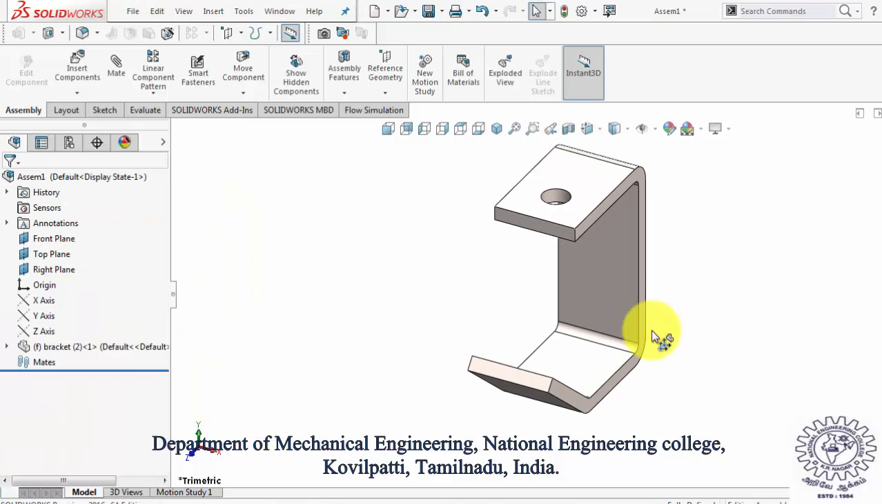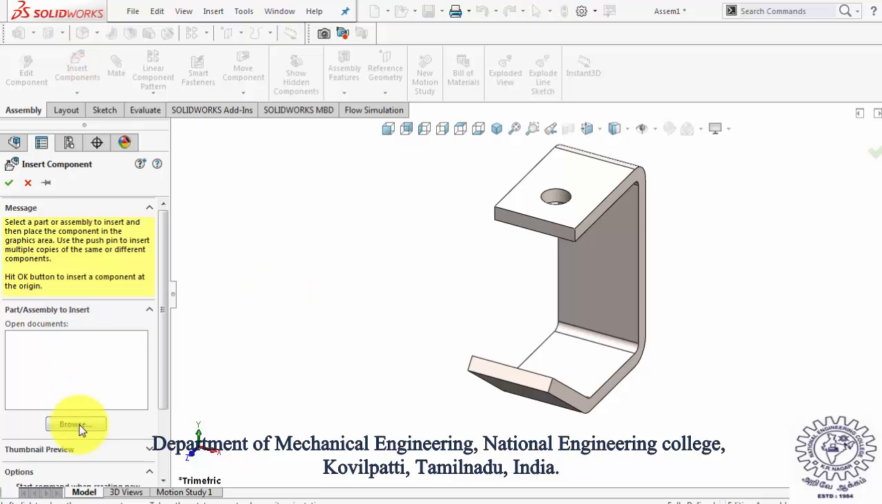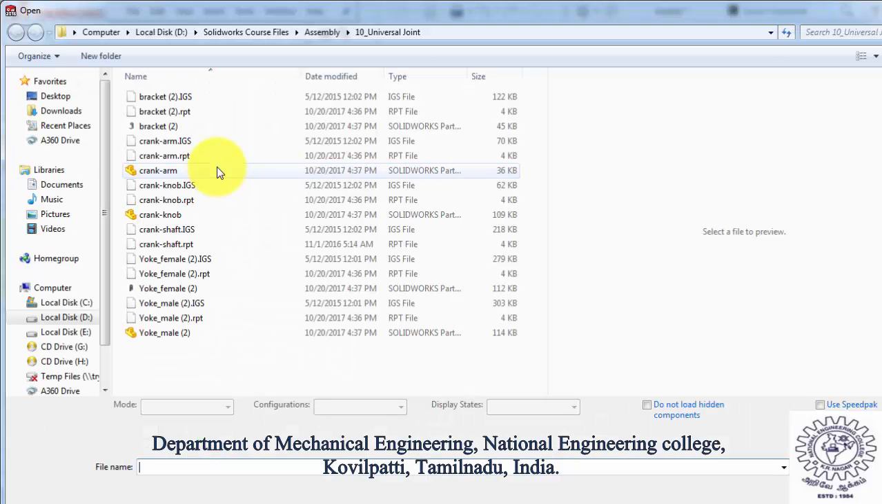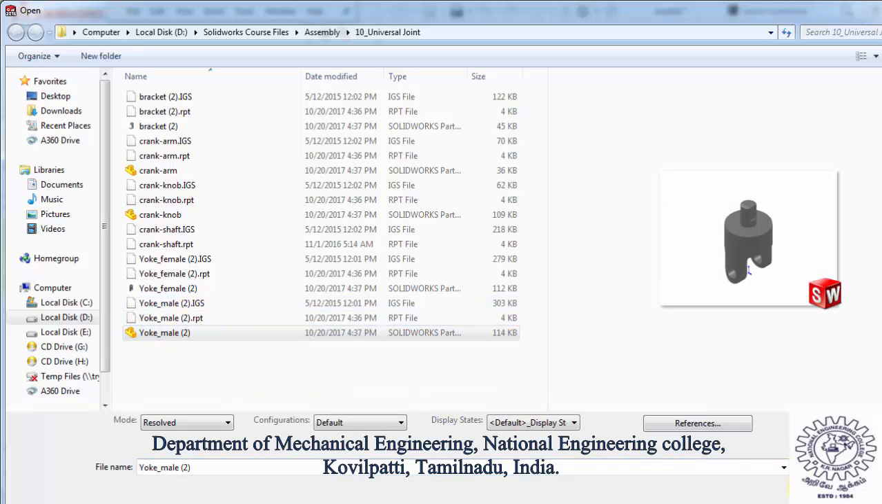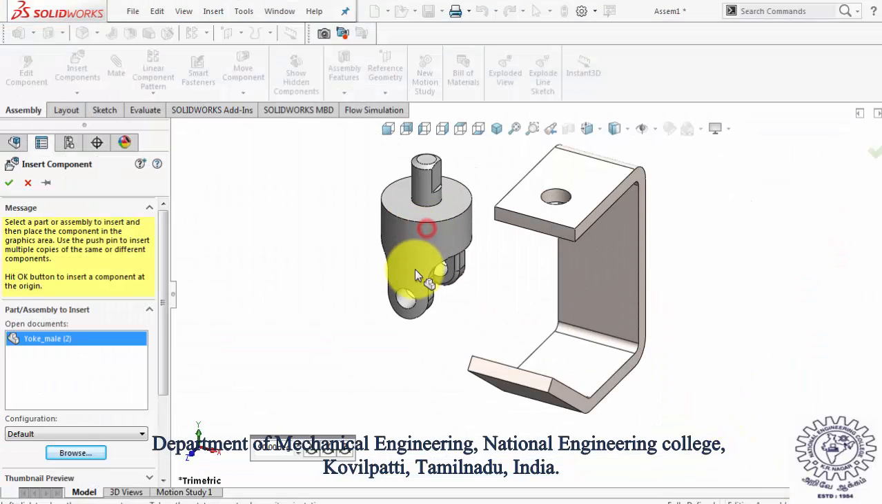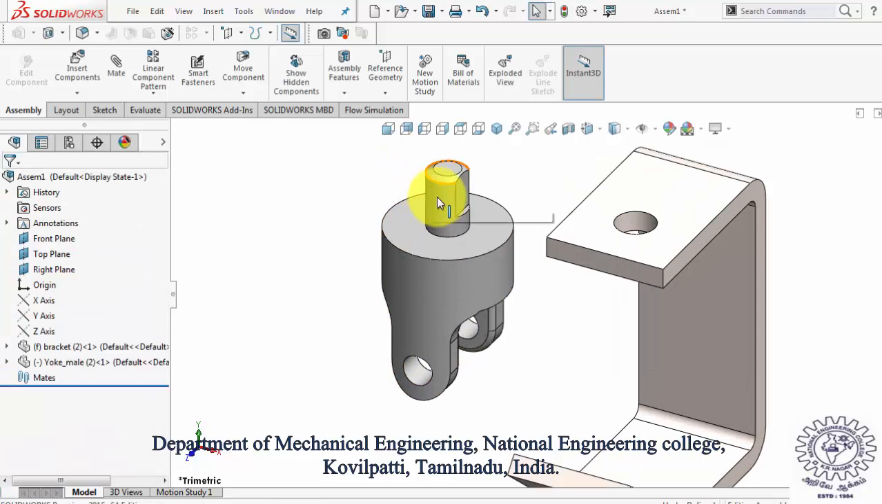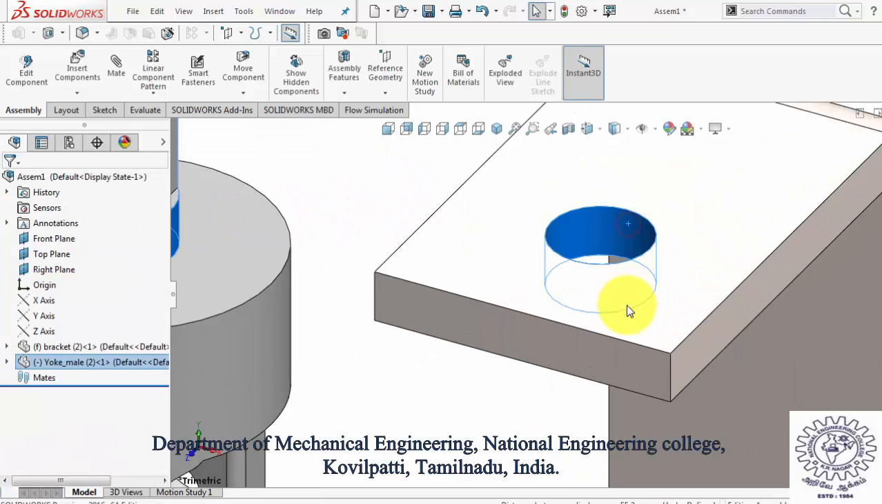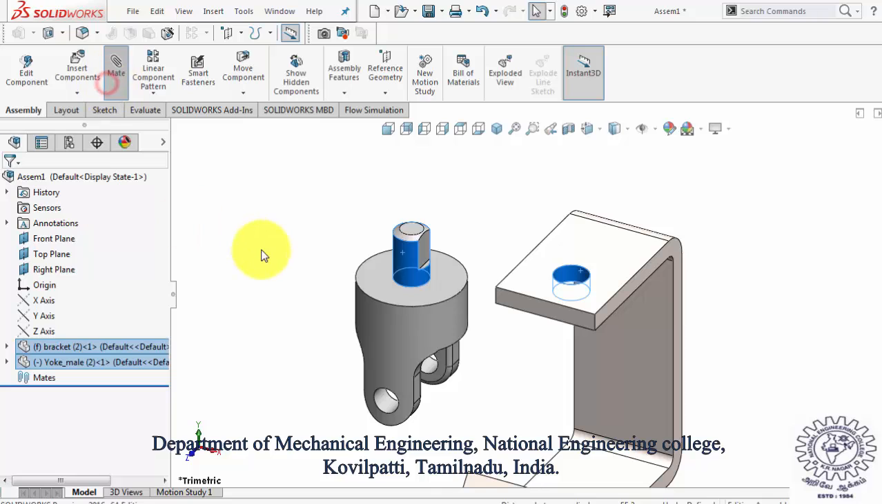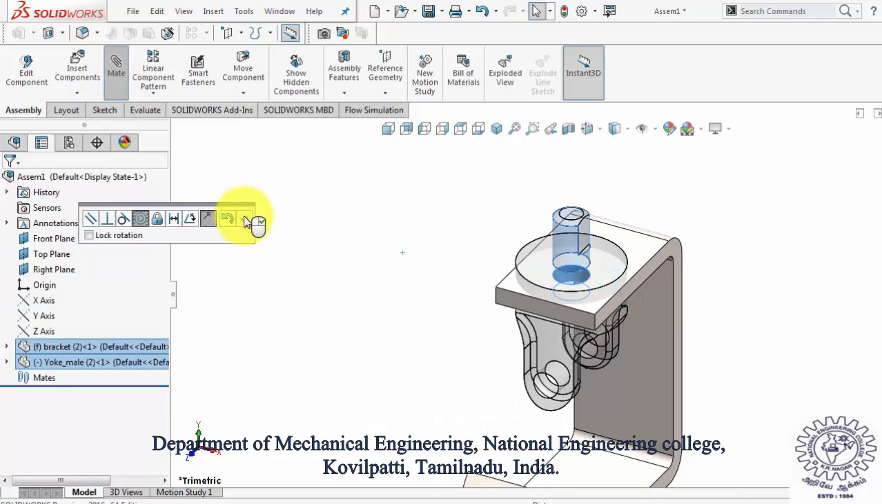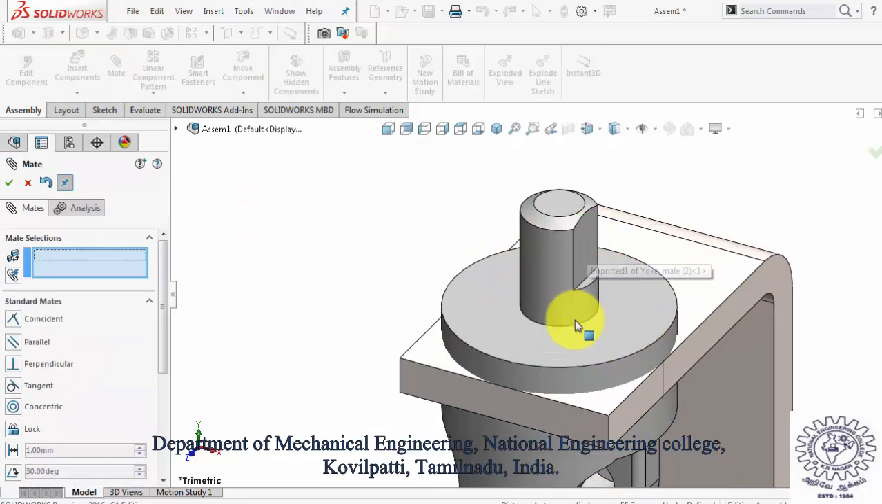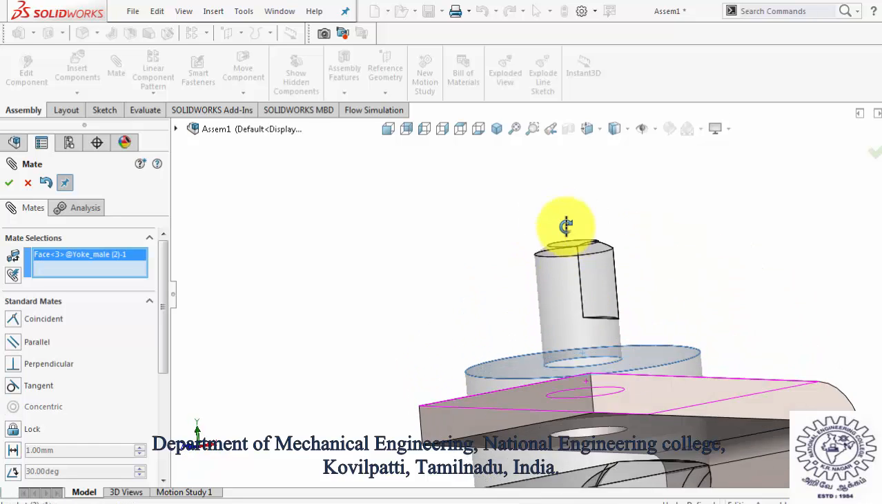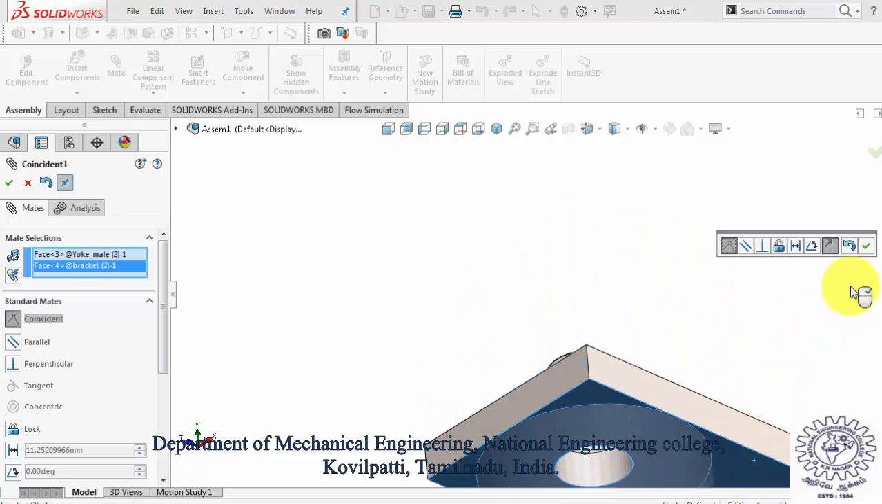Now select Insert Component. Then browse for the component yoke male. Select the projected part of the yoke male and the hole in the bracket, then give concentric mate. Now give coincident mate by selecting the face of the yoke male and the inner face of the bracket.